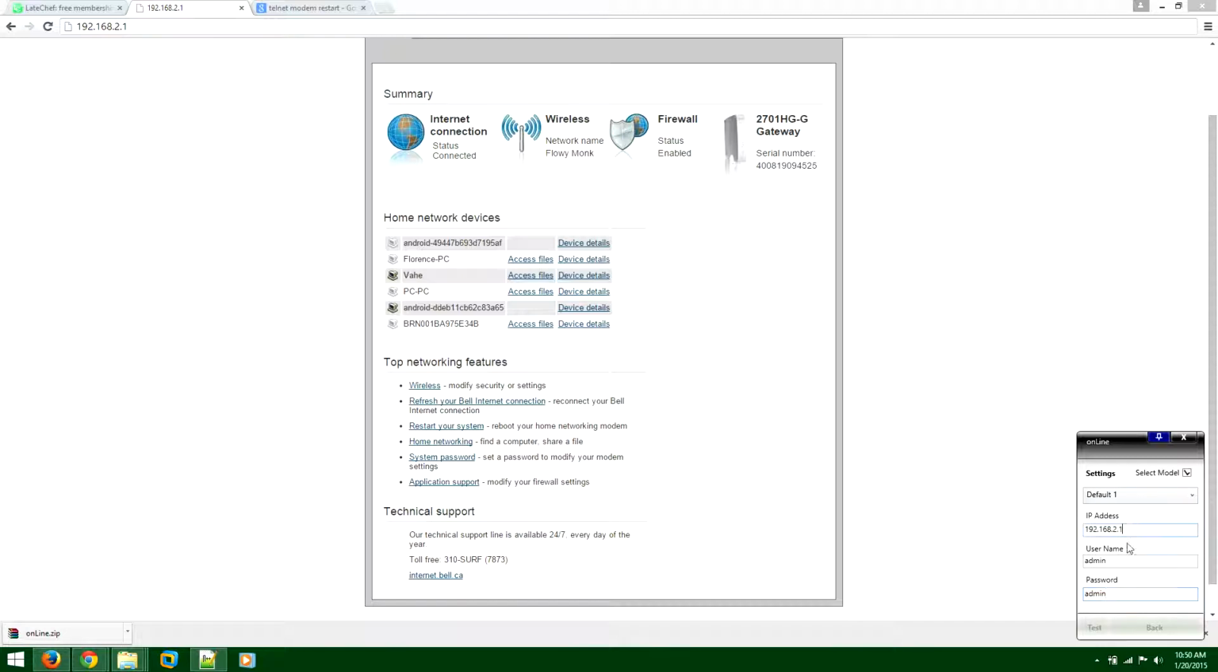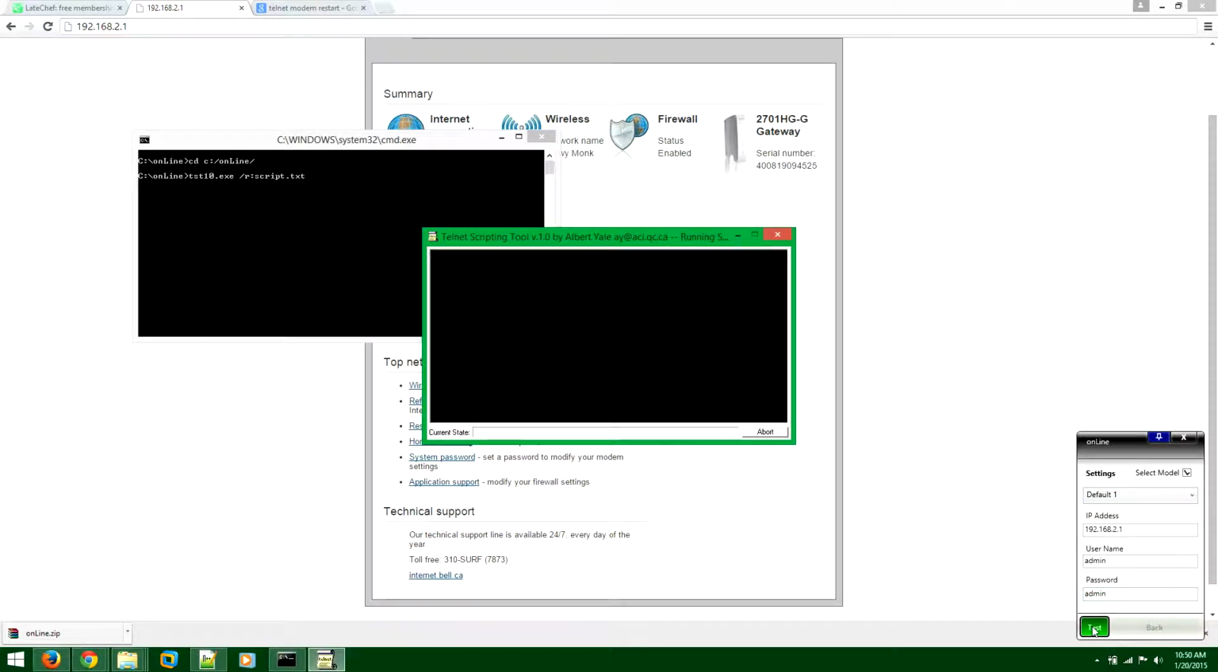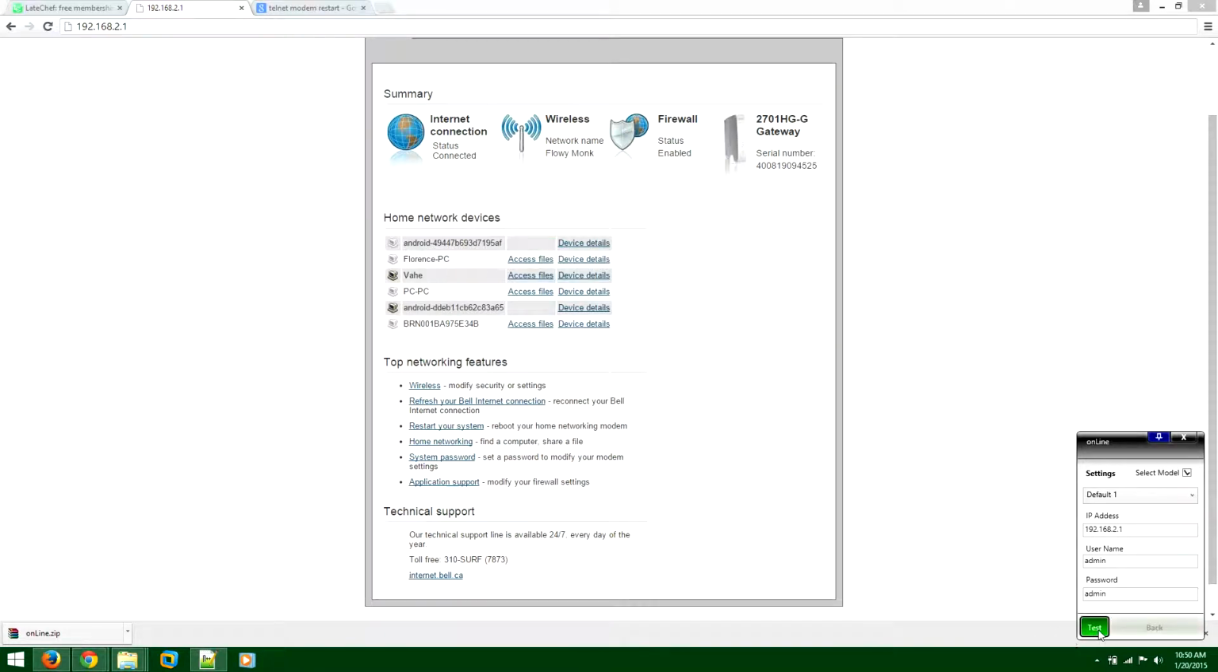Once you have the IP address correct, the username and password are correct, and the Default 1 selection is done, press Test. A black screen will flash quickly. Press it a couple of times. Some modems require the command to be sent one time, some modems require two or three times. Once you press Test, go and physically check on the modem. If the modem is restarting, then that's good news.